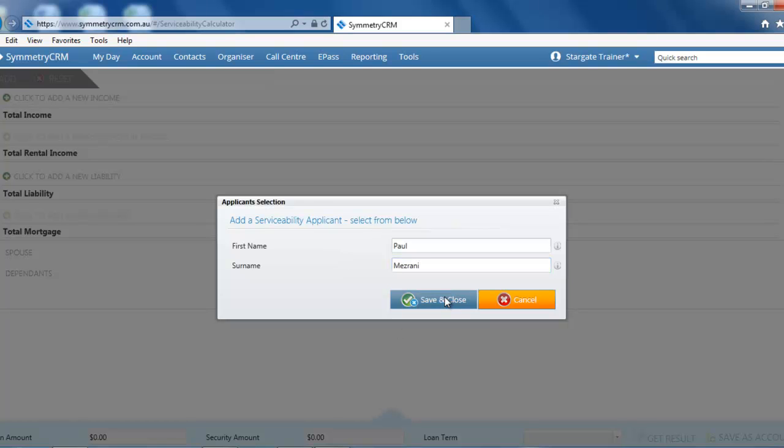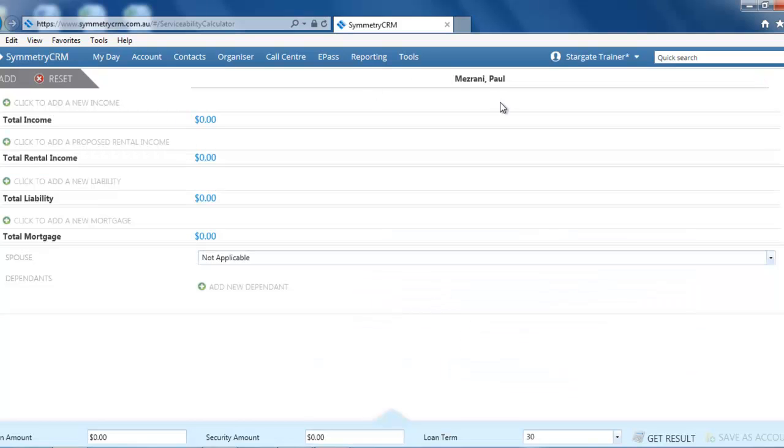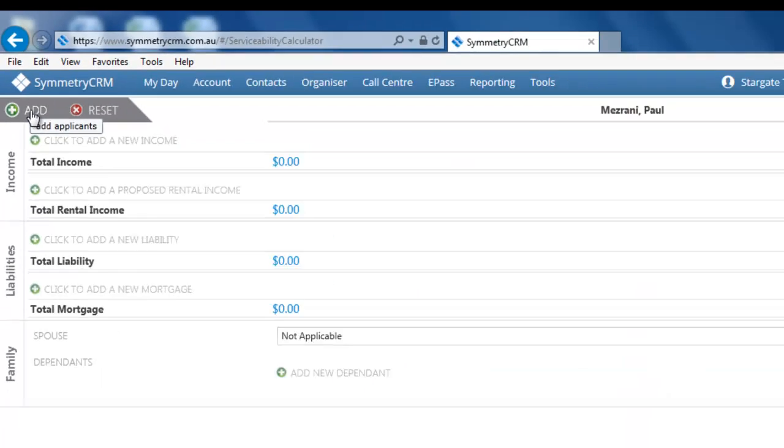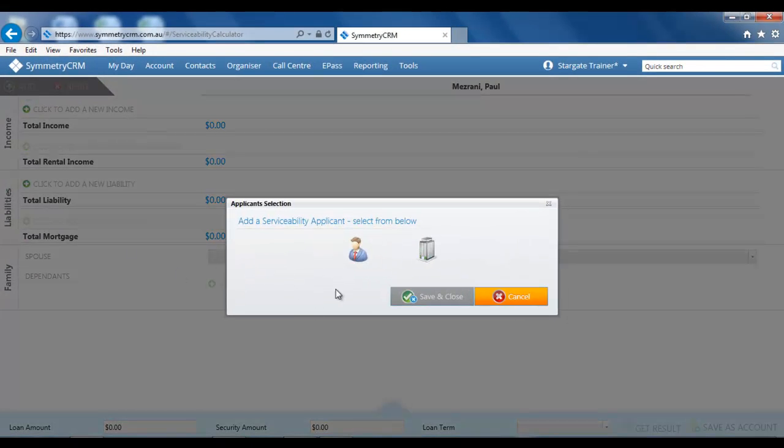So here's a client, save and close, and it creates our first applicant. To add more applicants, all you need to do is click on the Add button in the top left-hand corner, and again, it will give you the option of creating a person or company to add to the system.